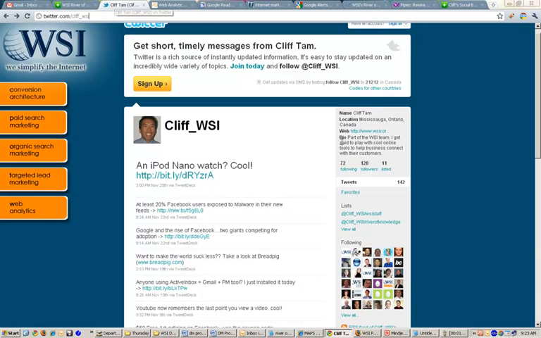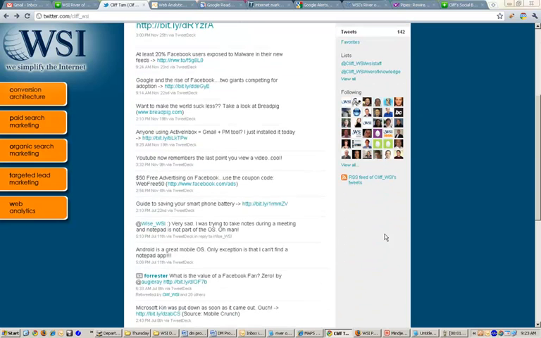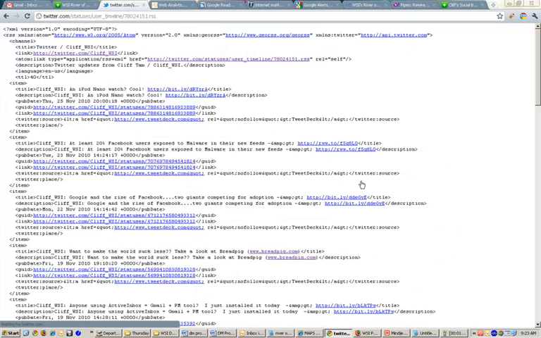For example, I can find it in my Twitter account. Under Twitter there are RSS feeds, and if I click on them, you see that it's just a bunch of spaghetti code that we don't understand, but the browser and the dashboard are able to interpret this. So it's a consistent format that what we call RSS readers will understand and display.